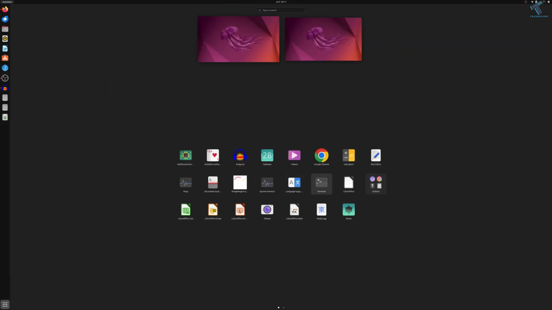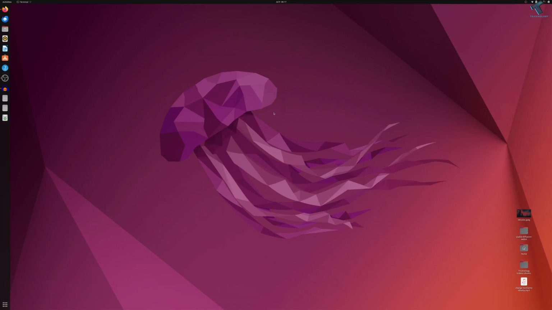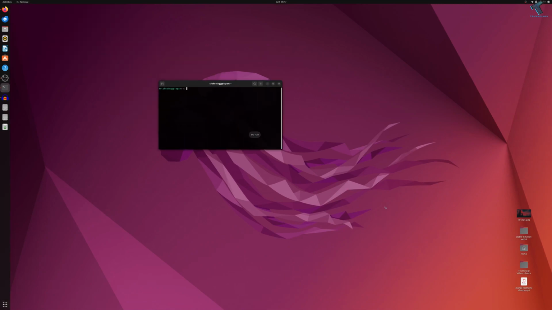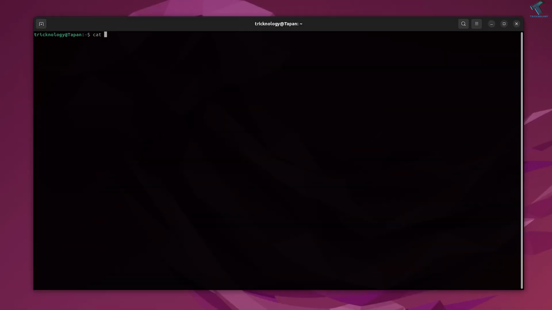and open terminal, and after open terminal you just need to type the command, which is called cat then slash proc then Nvidia driver Nvidia then slash version. After that press enter and you will see your graphics driver version.